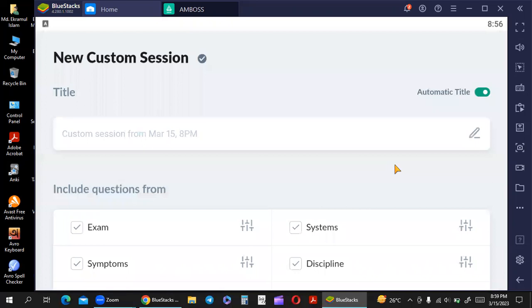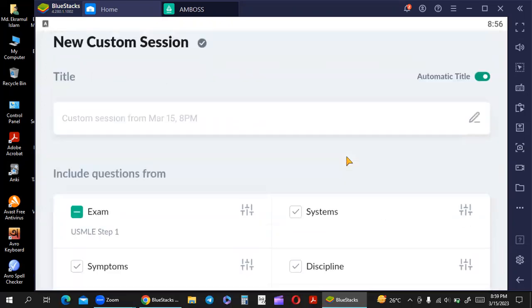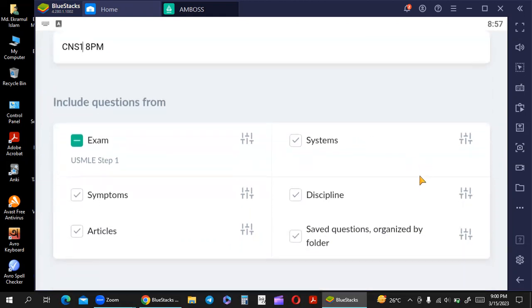Let's start a question bank session. Then you already know how to use this AMBOSS. And if you are a beginner, then you can write the name. Suppose I am going to start neurology. So let's write neurology. It's the title. It depends on you whether you want to give a name or not, and whether you want to add time or not. So I'm going to write CNS one. This is my first question bank block.